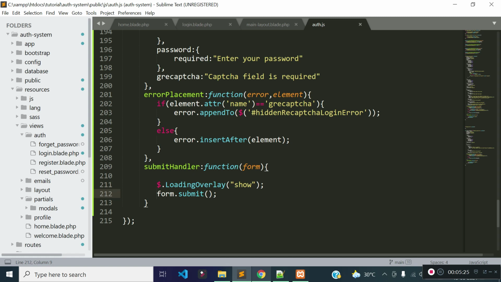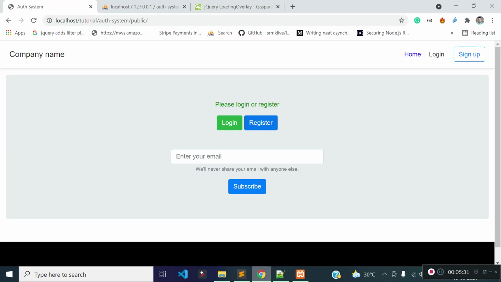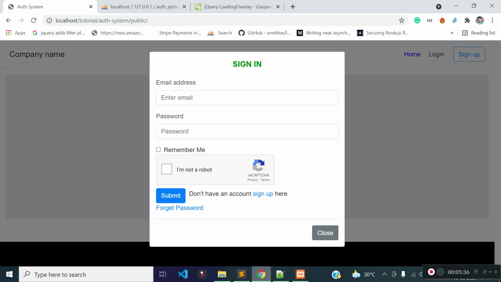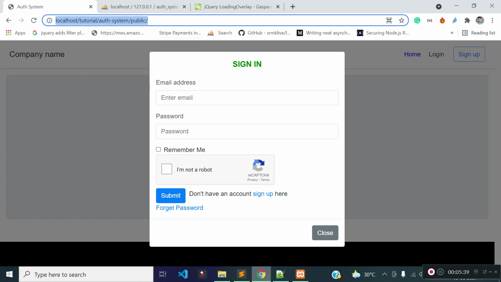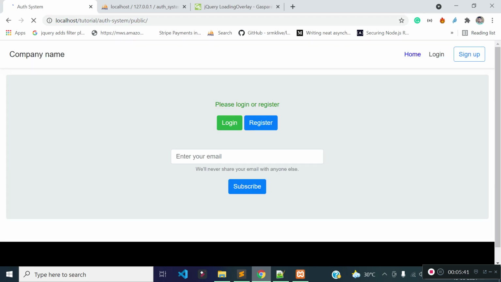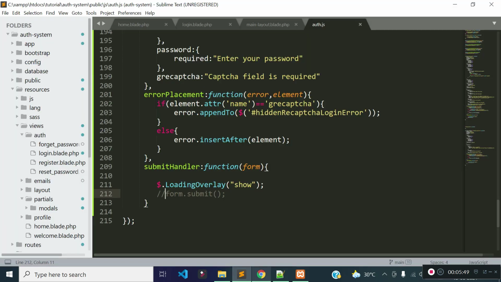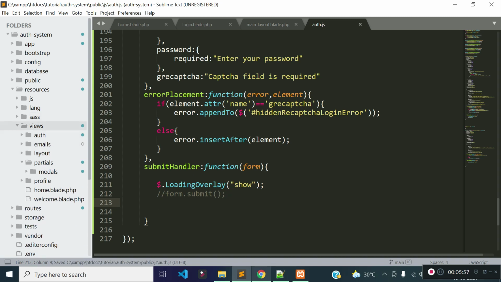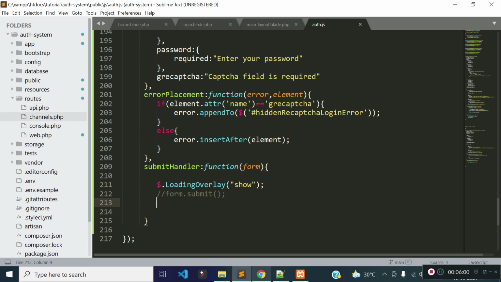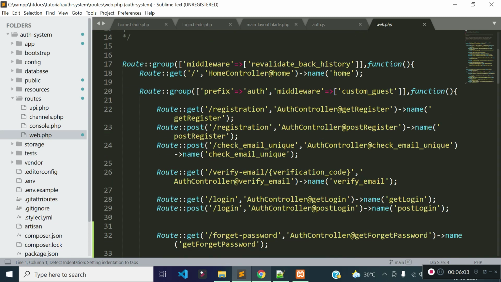So I will not submit the form in this case because I need to call an AJAX request to an API URL to check users credentials. Okay, now let's check validation is working or not. Let's hard refresh the page by Ctrl F5, open the login modal, submit the form. You can see our validations are working. Okay, now inside this submit handler, what I will do, I will call an AJAX URL. So we don't have any AJAX URL, right? So before calling an AJAX URL, let's create the URL first. So let's open our web.php file.